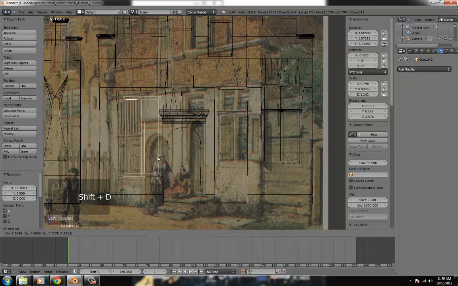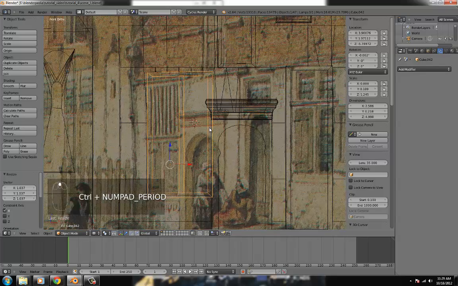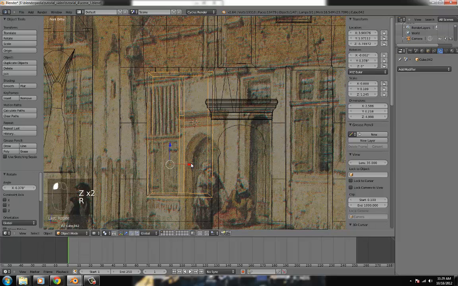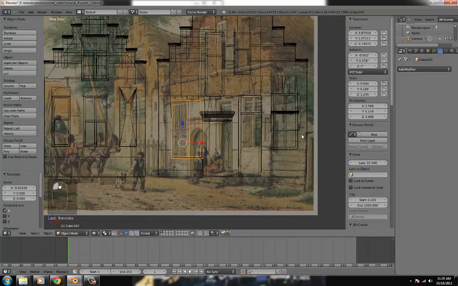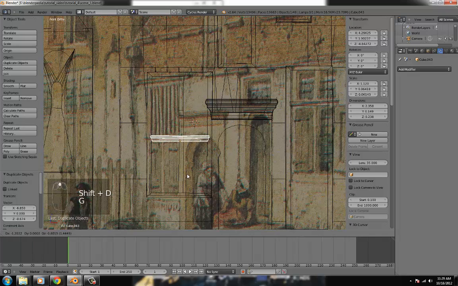Selecting that one, scaling it up. When I started this tutorial, I said never scale things up. Sometimes you can do that. Not always, but sometimes. Especially when you're in a hurry, you're gonna break the rules.